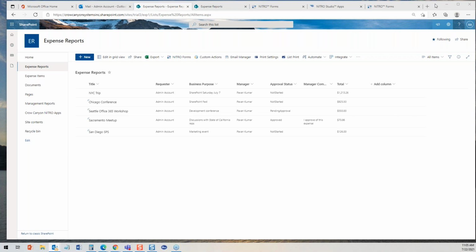So rather than have a bunch of PowerPoints and all that, I decided to just go right into the expense. That's what we came here for. So it's an expense report, expense reimbursement, whatever you call it.